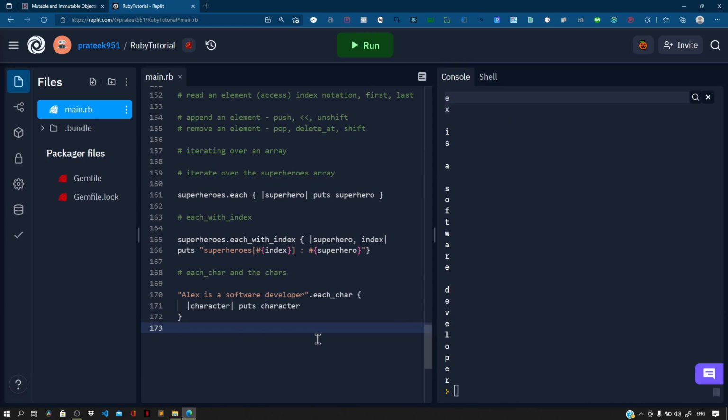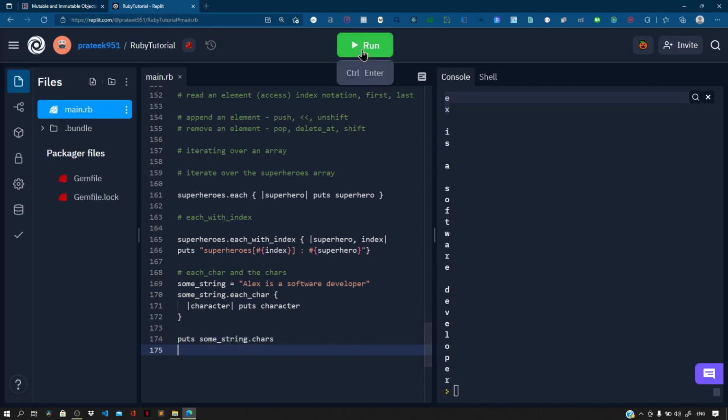Now we also have the chars method. So let me show you this. Puts, and let us place this in a separate variable. Say some_string, and here we can say some_string. Now here we can print some_string.chars to the console, and let us run the file. Okay, so this gives us the same output. Alex is a software developer, right?